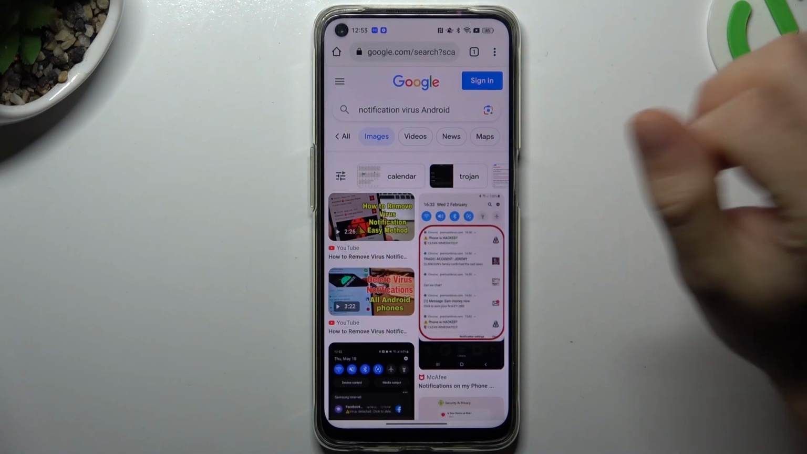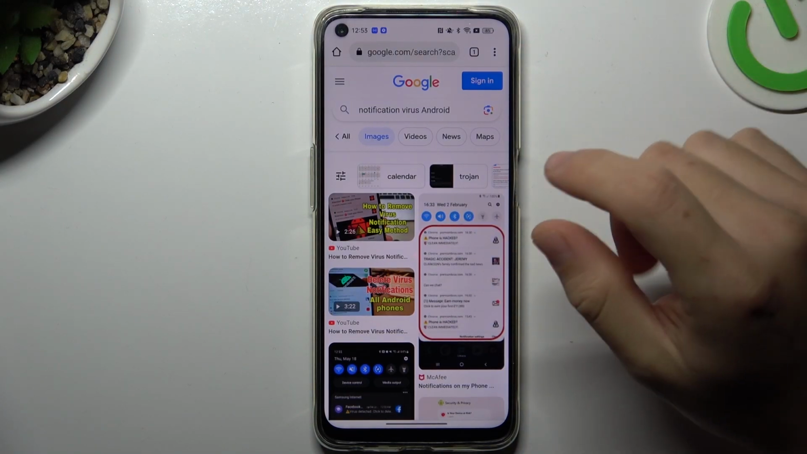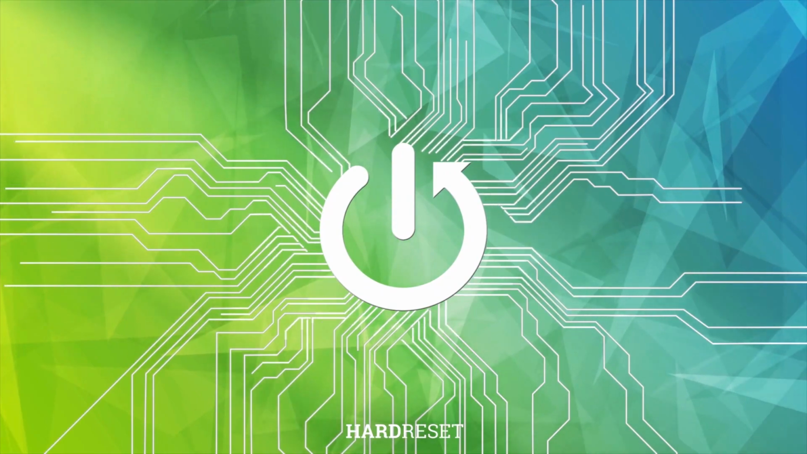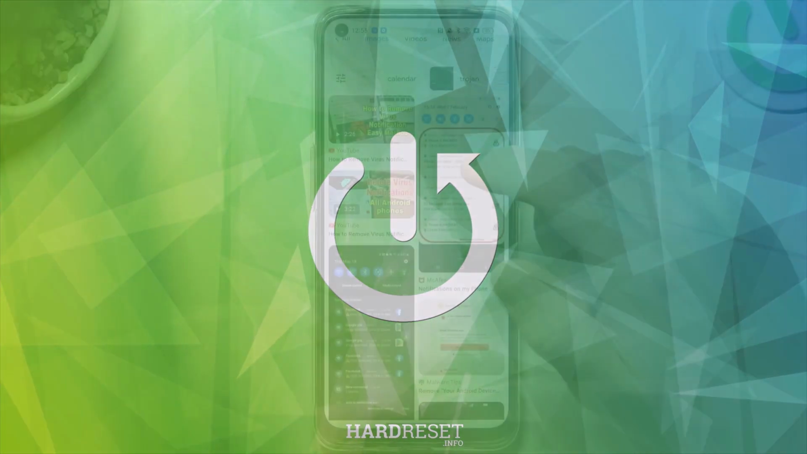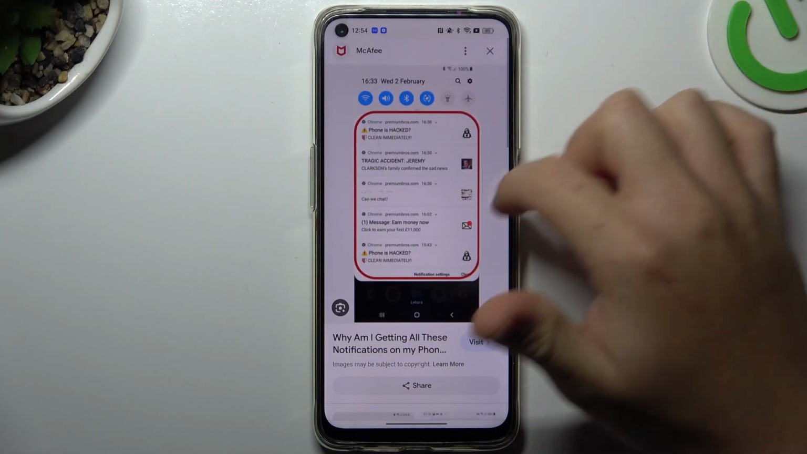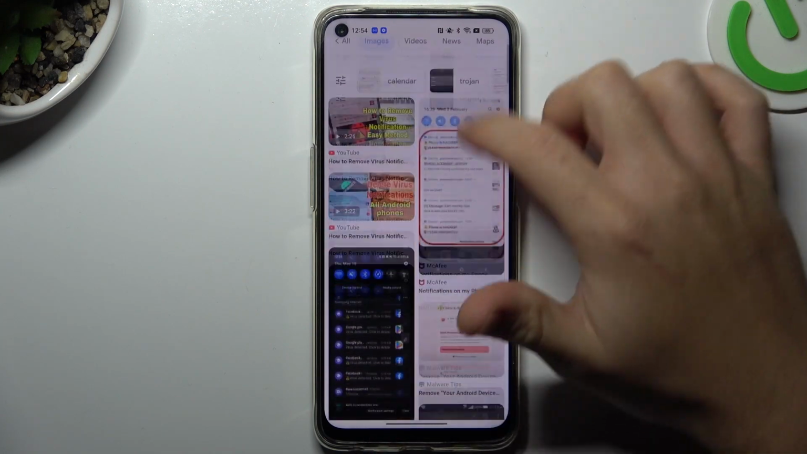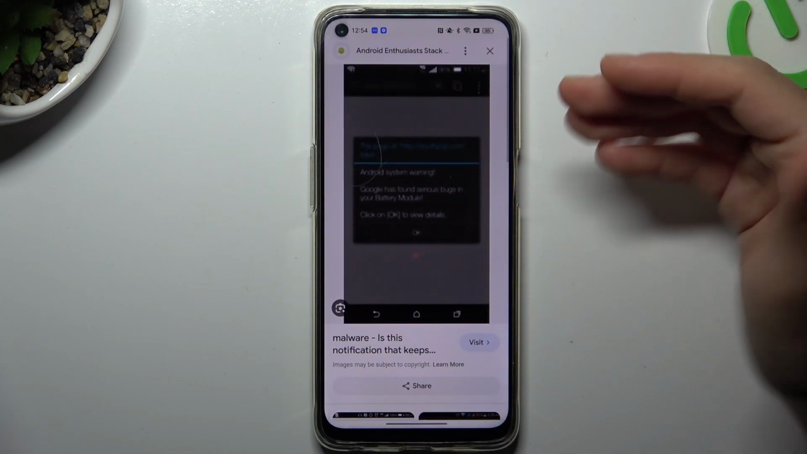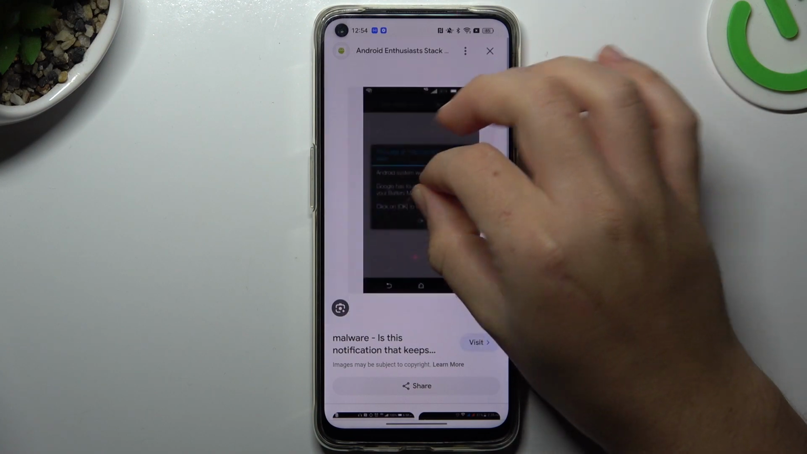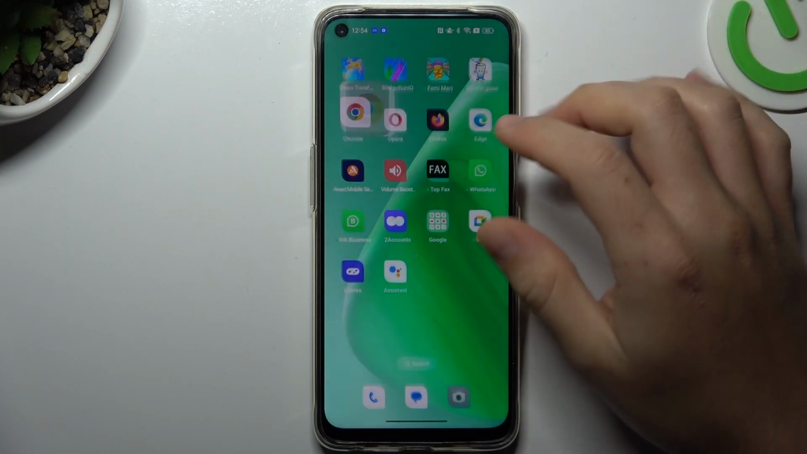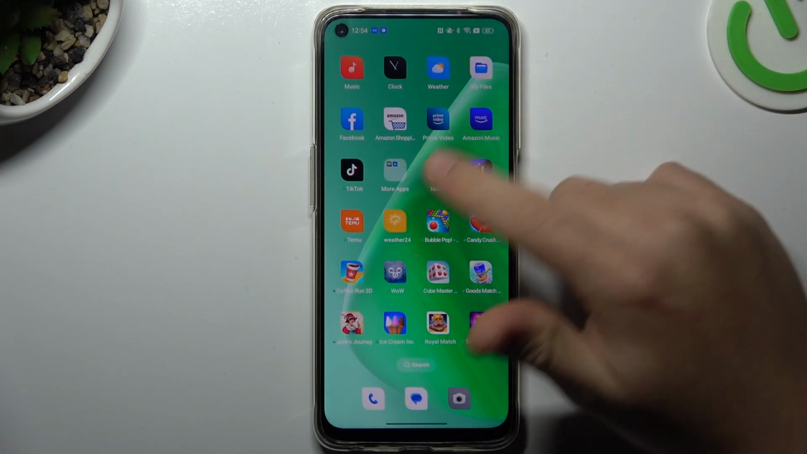Today I'm going to show you how you can remove the notification software from OPPO F19. So if you see something like that in your notification bar, or you have spammy pop-ups when you're trying to visit any site, that means you have a notification software. And you can try to remove it in two ways: system settings and an antivirus app.